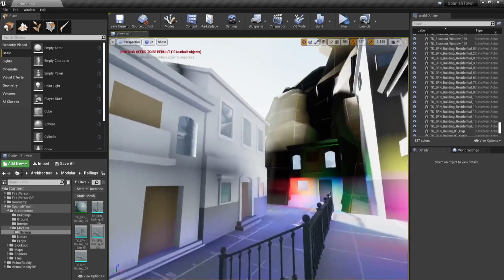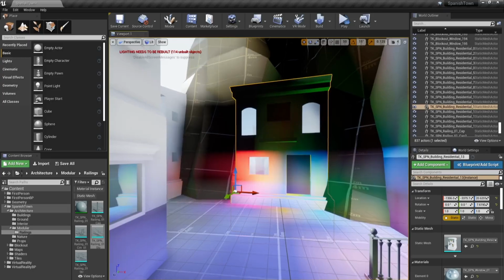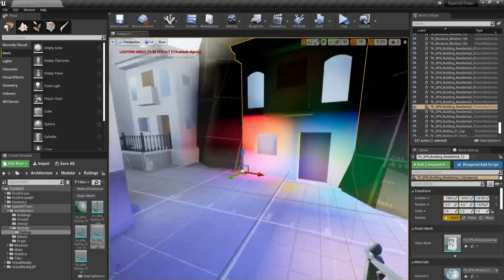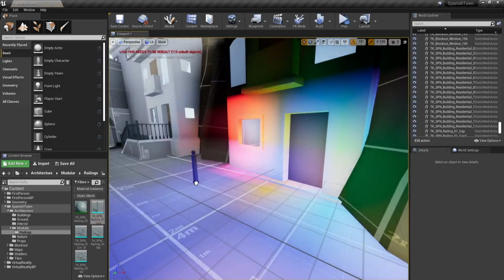But yeah, playing with some heights, like the distance between the buildings too. Just trying to get a nice composition.